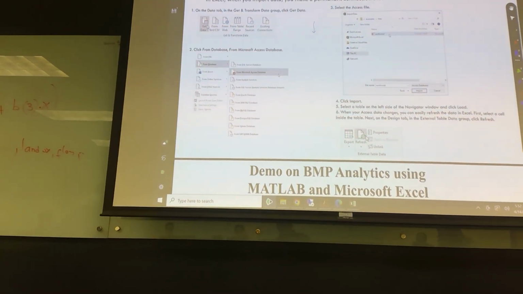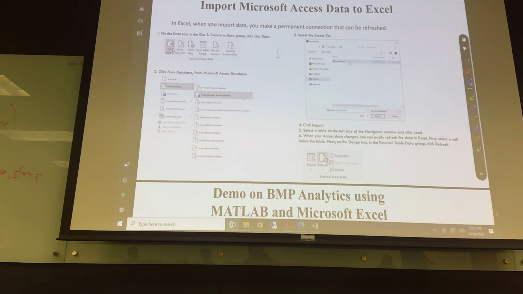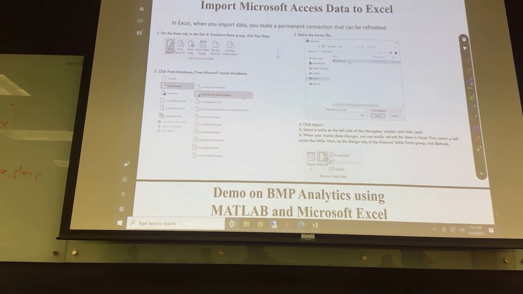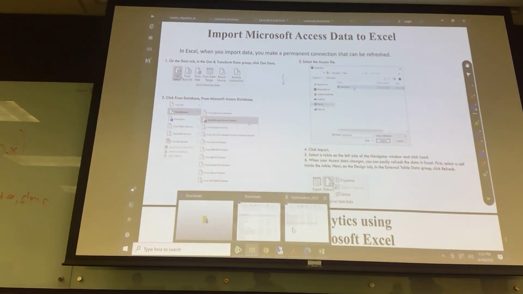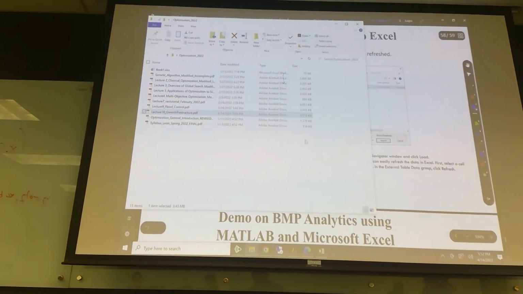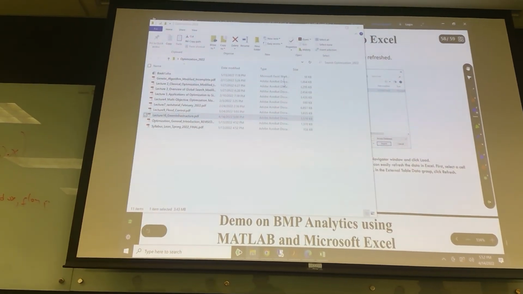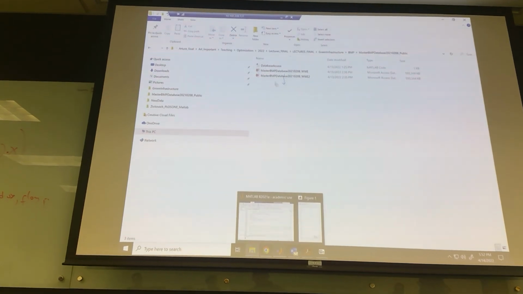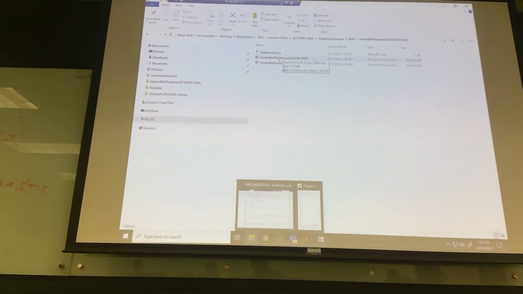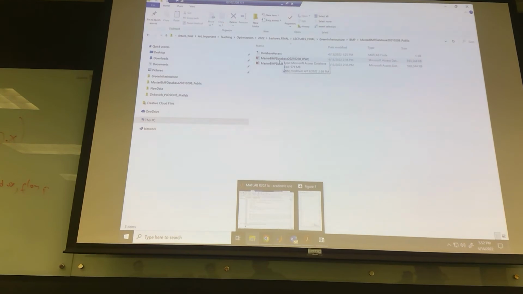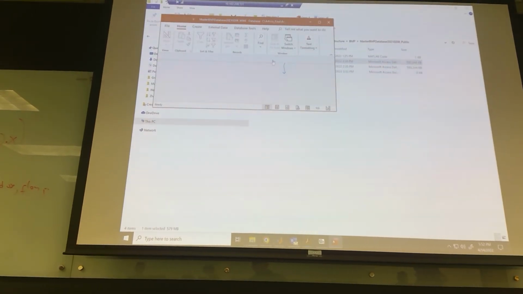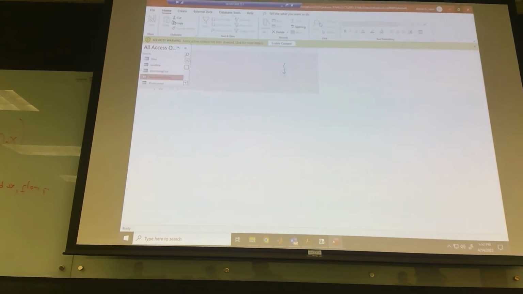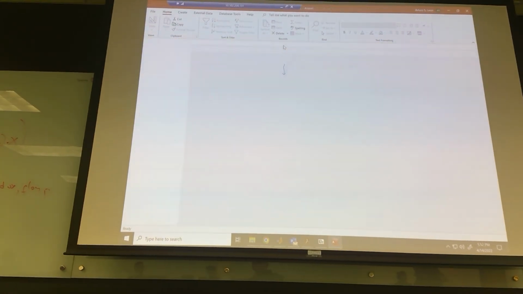Okay, guys, let me show you. We have the data in Microsoft Access. Basically, the data is here. If I click here, I have the data in Microsoft Access. So this is the original data.